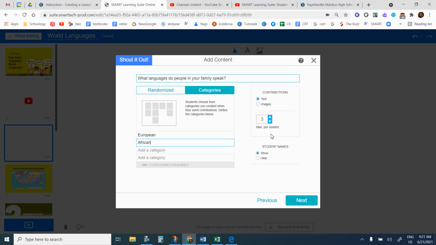I can also limit the number of responses, so I could say they can only make one response, or I could give them an option to give two. And I can also show or hide their names so that other students can either see who made the response or it's all posted anonymously. Even if you choose to hide the names, as a teacher you'll be able to see which students posted.